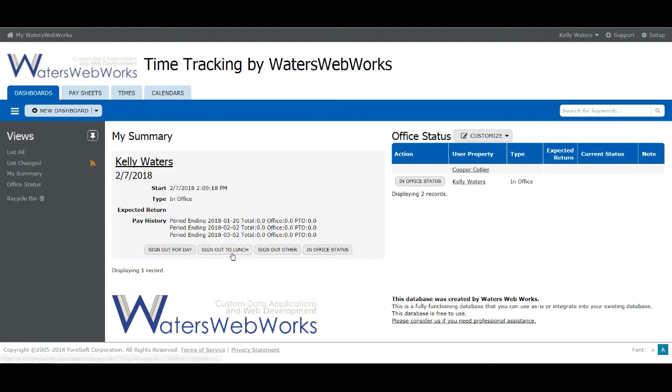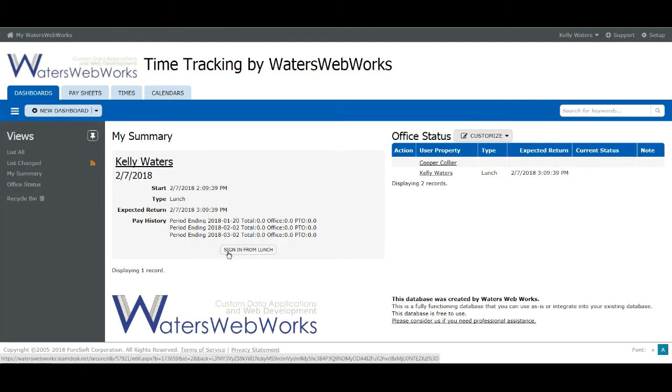If it comes up on lunchtime, I can just click sign out to lunch. Then it changes my display, which the others can see too, to show that I am out to lunch and my expected return time is 3:09. We put in an hour for default lunchtime, but that can be set to whatever you want.